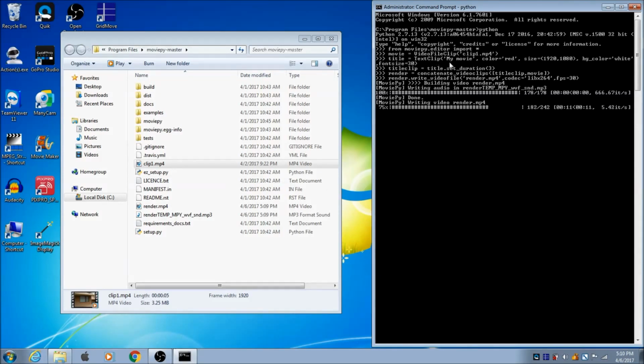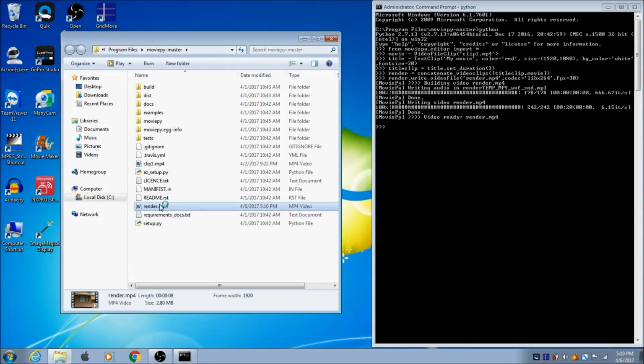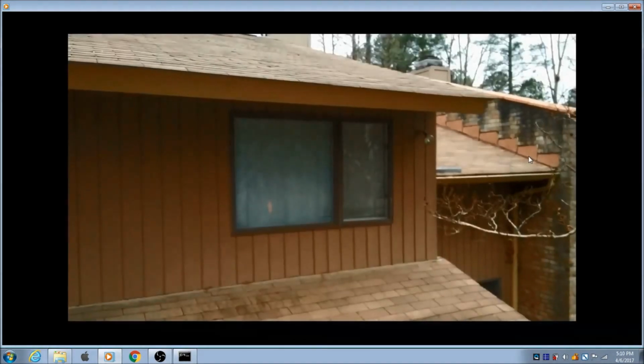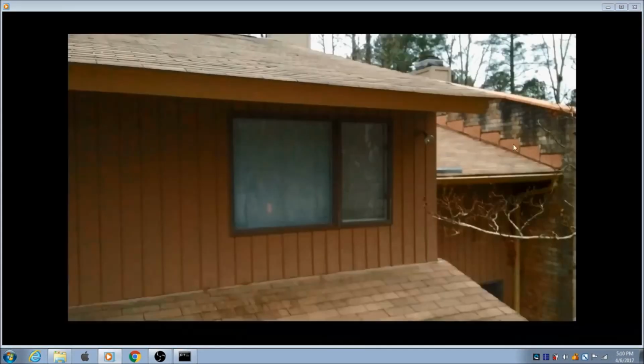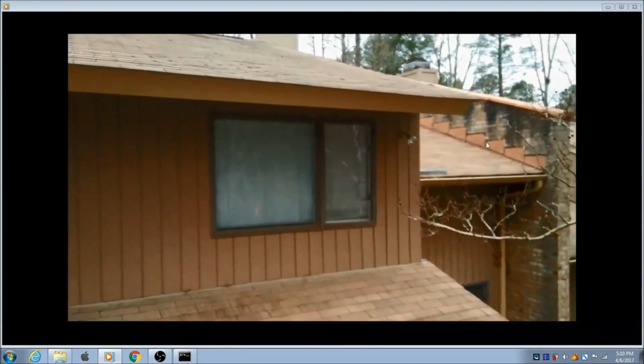So what we should get is, for 3 seconds, a title slide that says My Movie with red text. Background color is white, and the font size is 30, so whatever that means. You kind of just play around with the font size until you get the size you want. So let's see if it worked. Yep, looks like it worked. It's a really tiny text size, so just something to know.